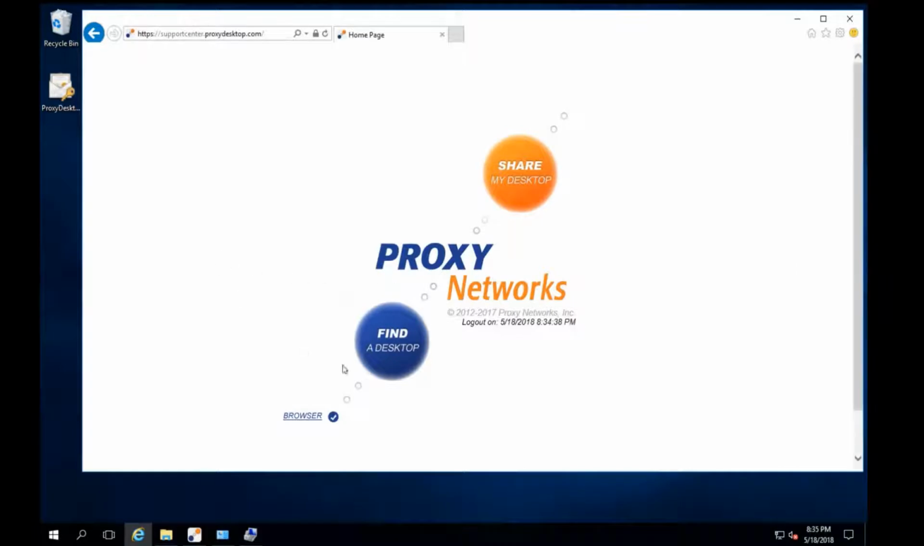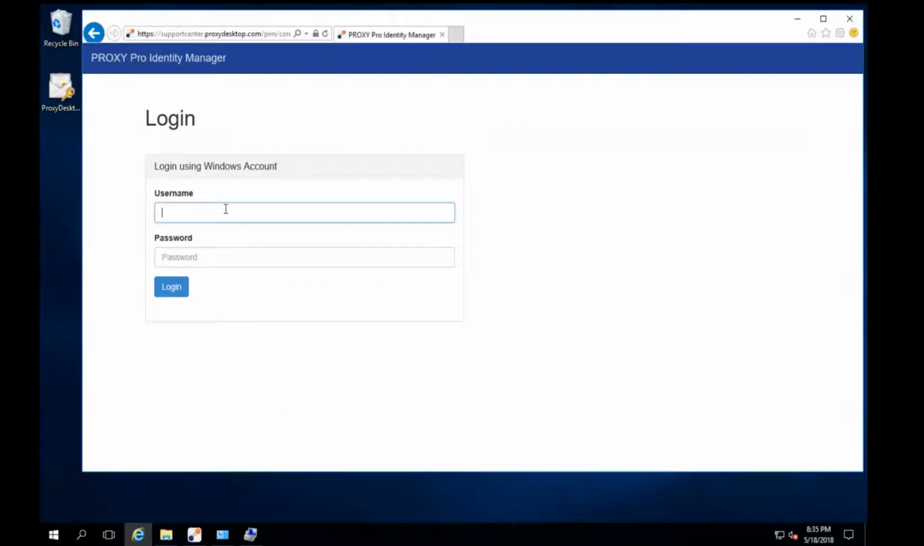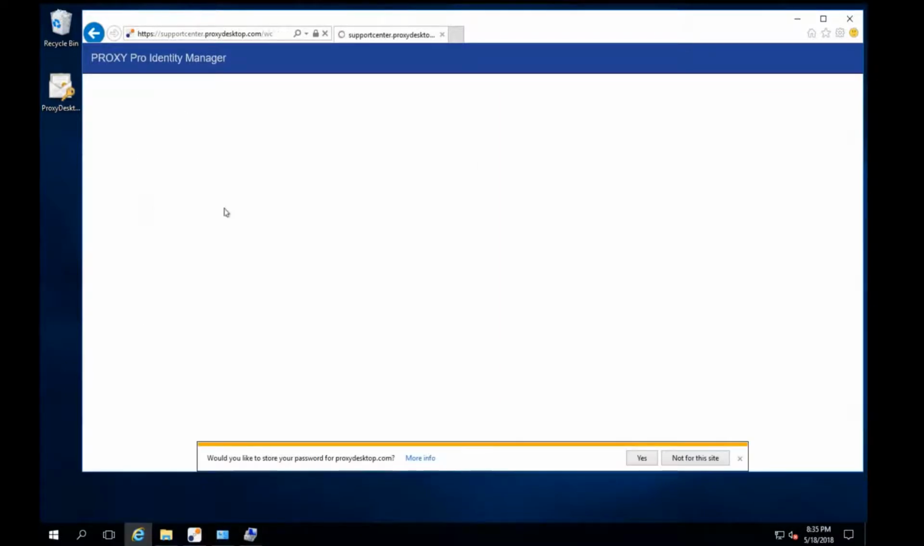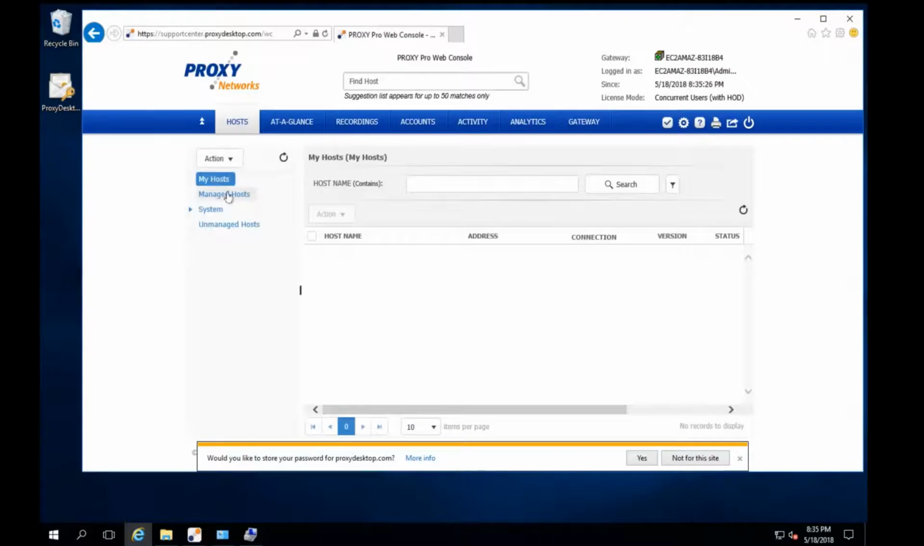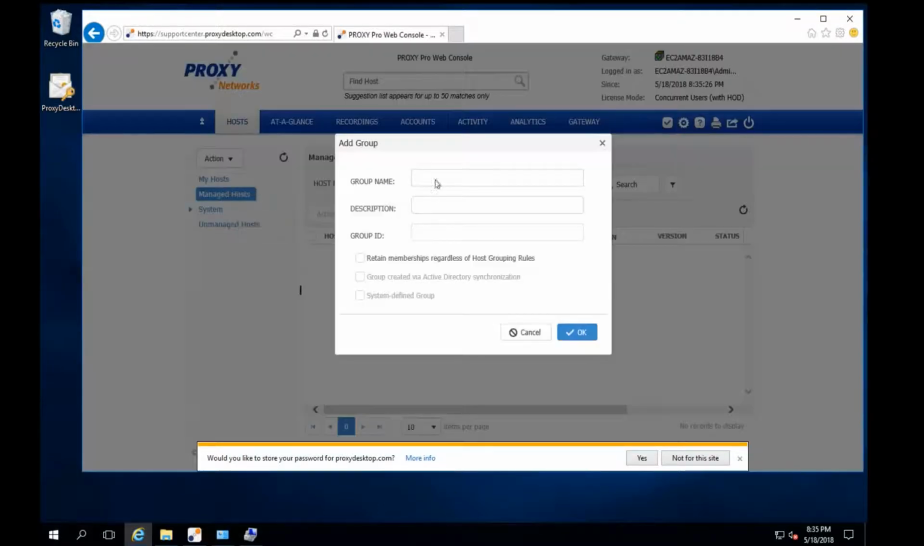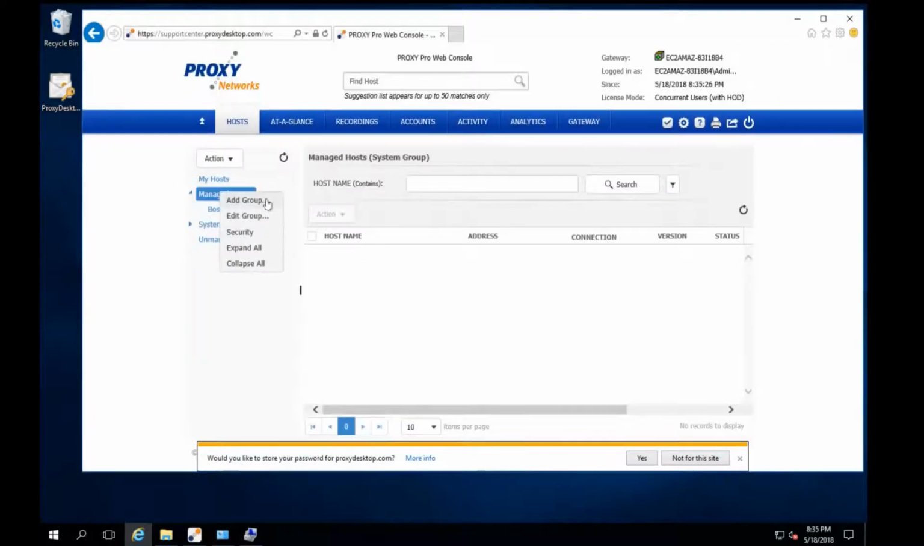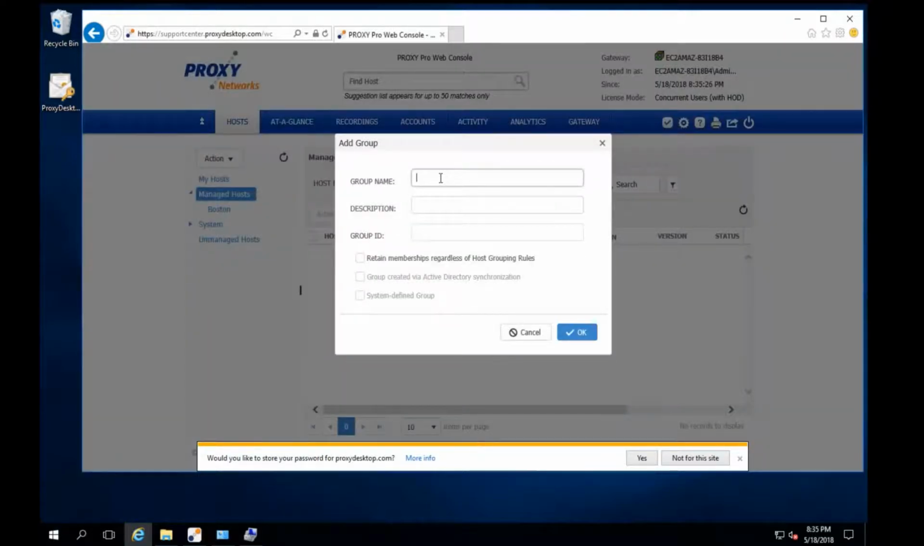Great, so once the software is installed, let's do some first-time login configuration work. Let's log in with the local administrator account or a user account that's a member of the server's local administrators group. Once we get logged in, we can create some groups here, maybe based on business unit or location or department or however your business is laid out.